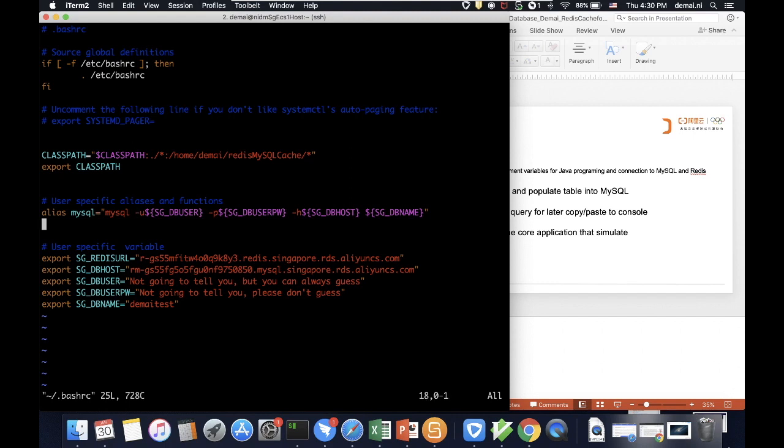And to save me some trouble, I put in the Redis URL and the MySQL URL here. And certainly I have my database username and database password here, and my database name is my text. So this is the file for the environment. Okay, creating here.